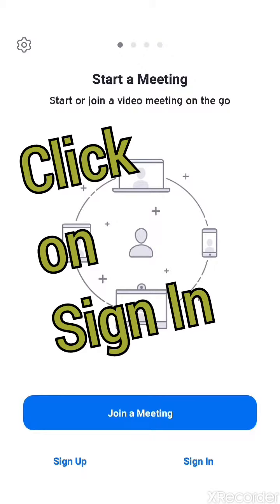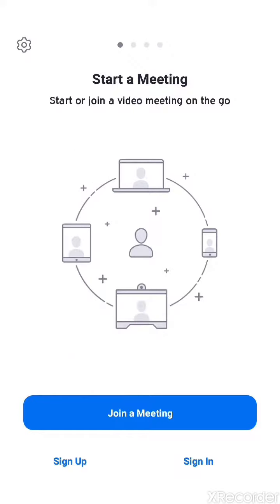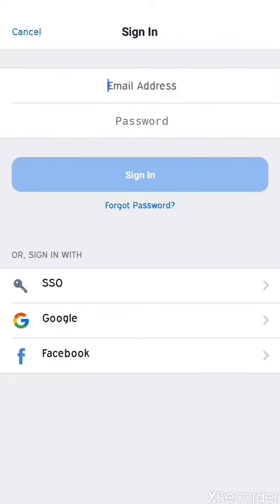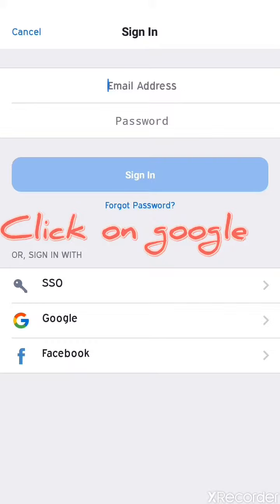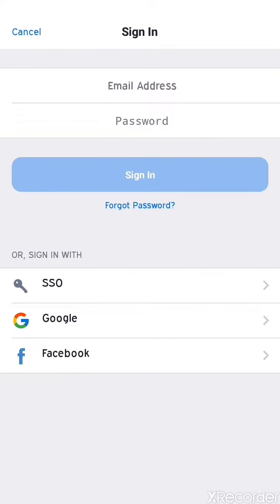Then it will show you sign up, join meeting and sign in. Then you will click here sign in. Then it will ask you email ID, password and also some options: SSO, Google, Facebook. Then you will click here on Google.